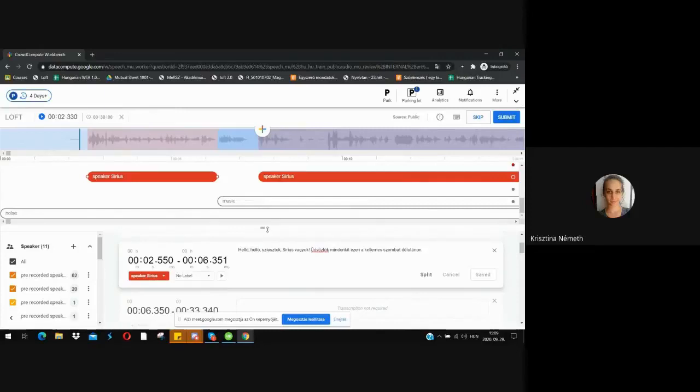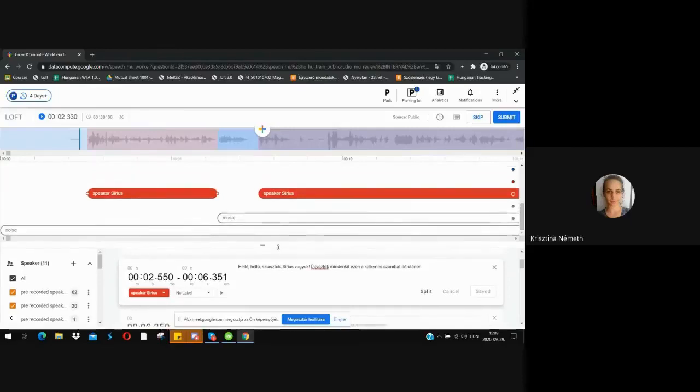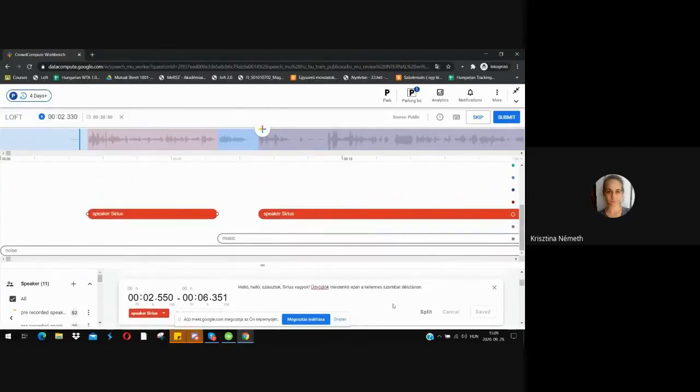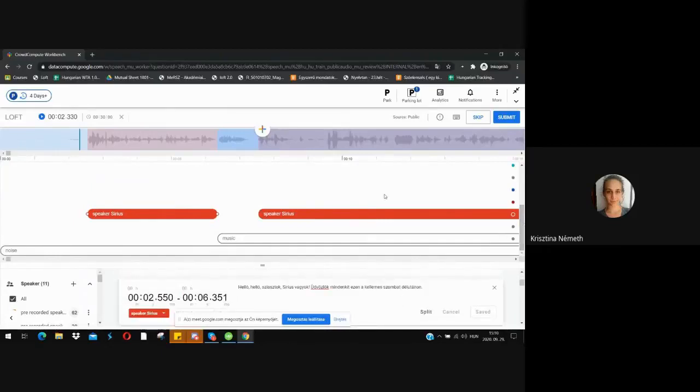And this is the way you can enlarge the screen, but as you can see, the only thing you can see at the same time, if you want to check only one transcription box, so this is the minimum you need to see at the bottom, then you can see maybe 3 or 4 speakers at the same time.